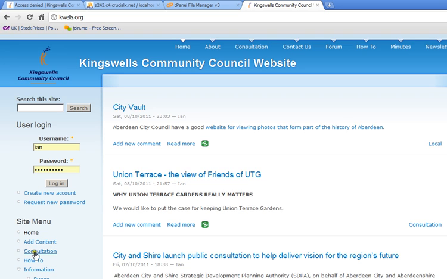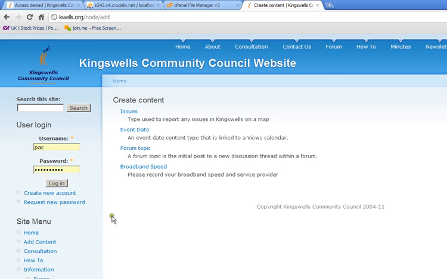As a basic user, as an anonymous user, you can add using the site menu and the add content button here, and this is what everybody can add as the community issues. You can report those here.